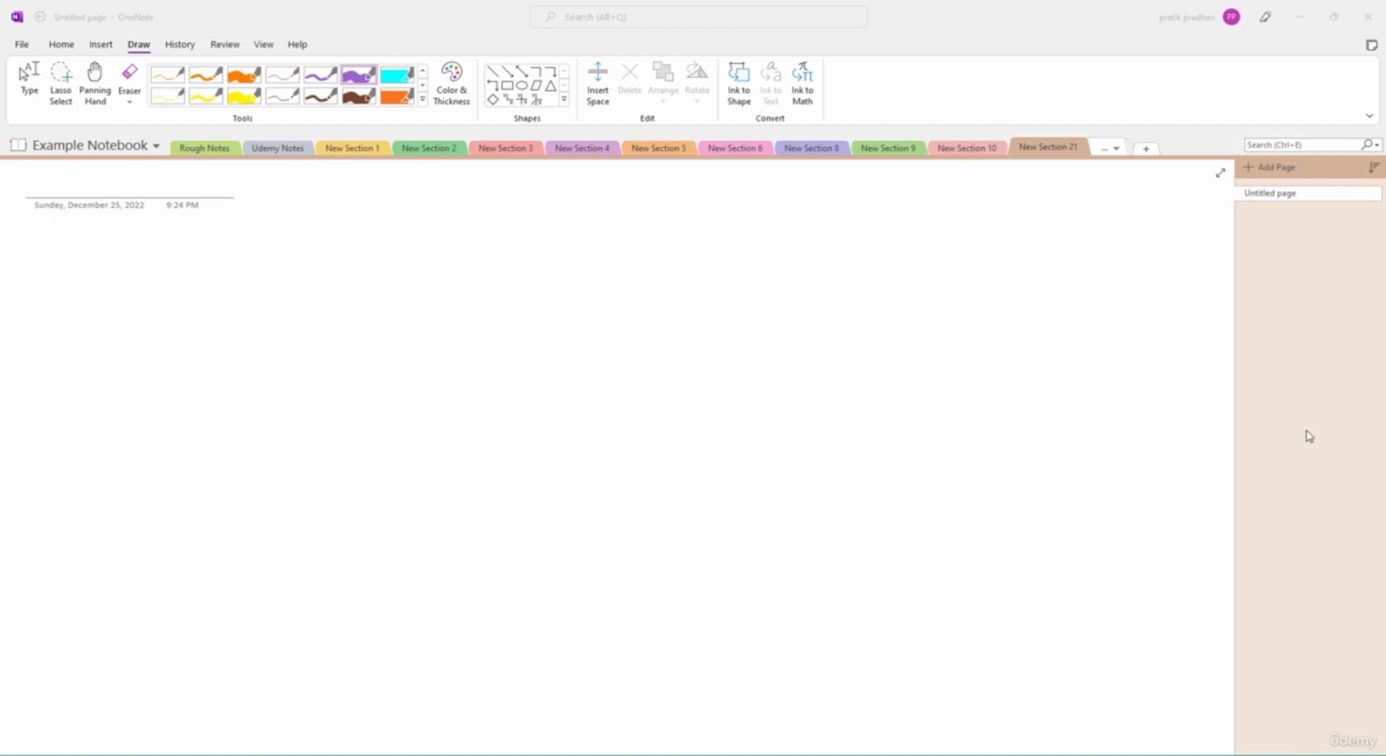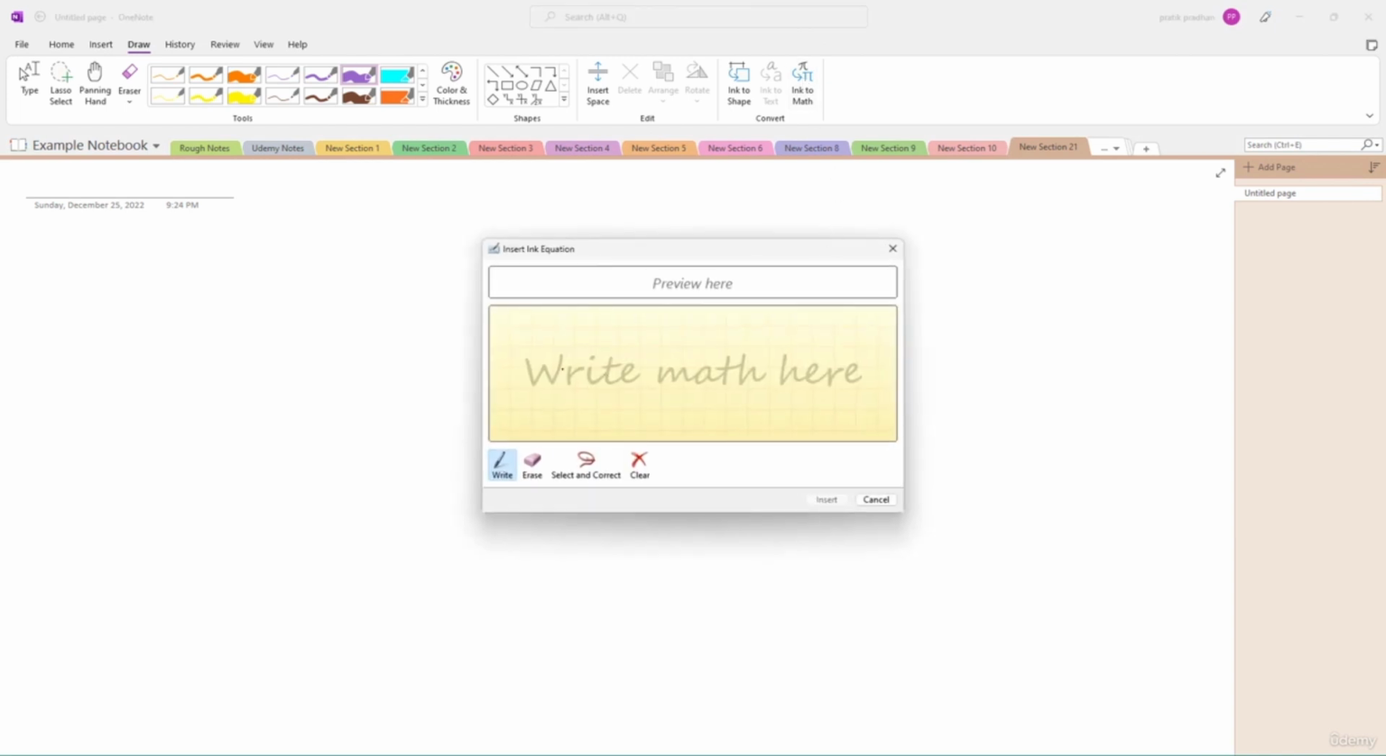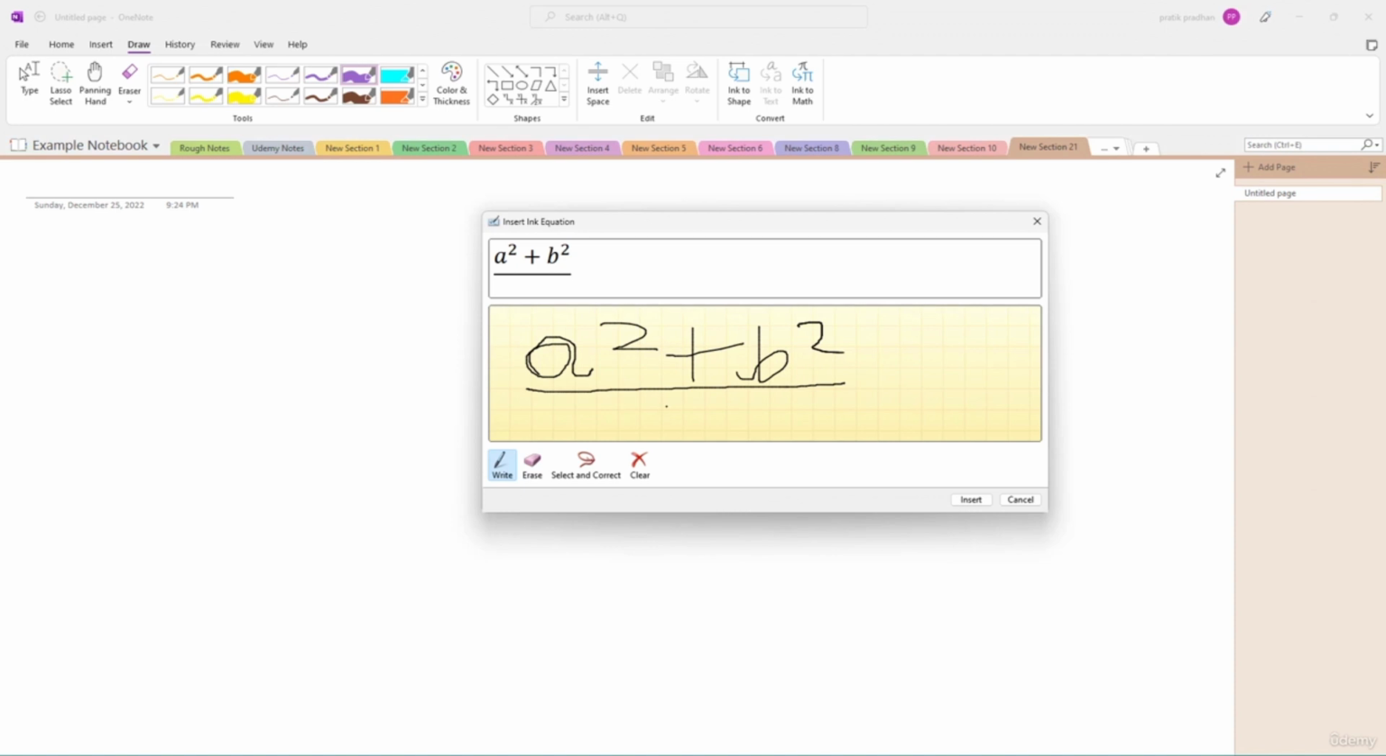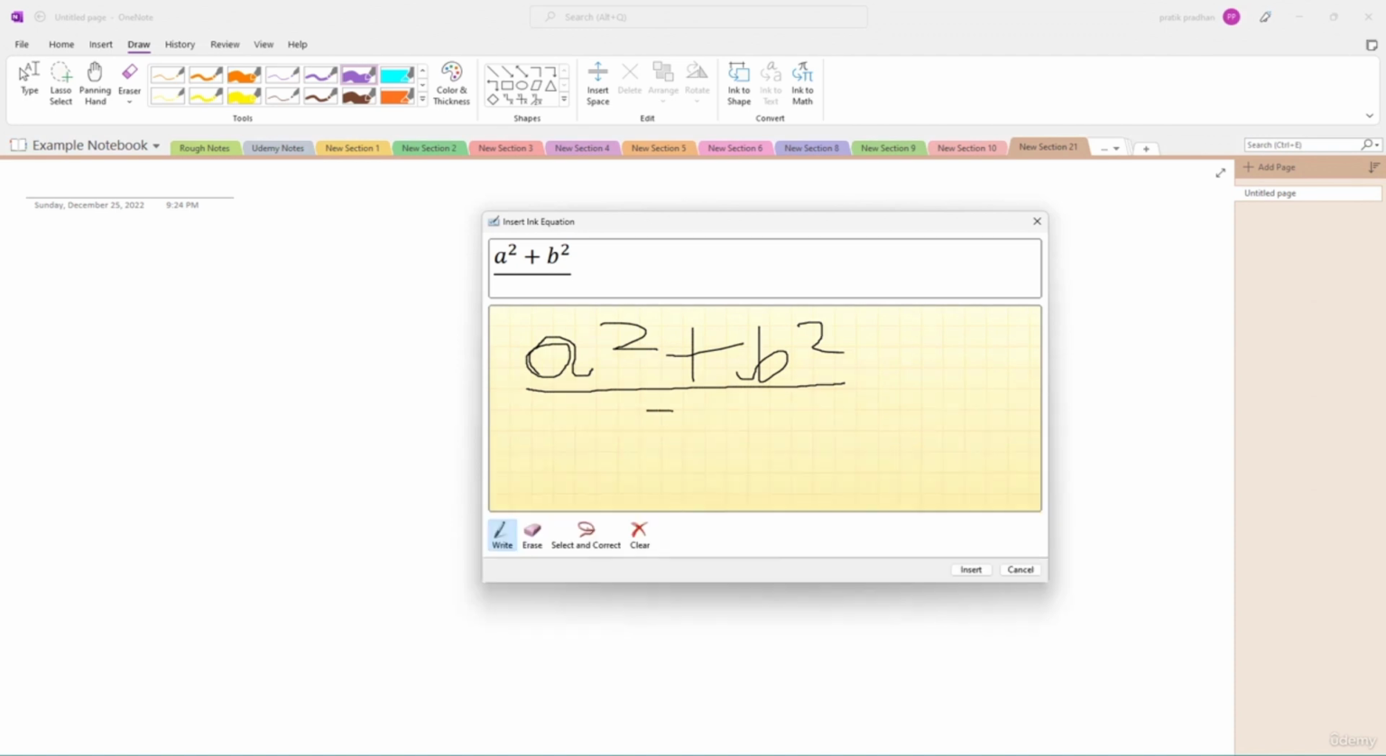If you want to add mathematical formulas, then under the Draw tab, you can see that Ink to Math is an option as well. So you can go over here and, let's say, simply draw something like a square plus b square right here, and it detects it as a mathematical formula, as you can see on the top. I'm going to create a line right here, and say x right here and square, and you can see that it detects it.